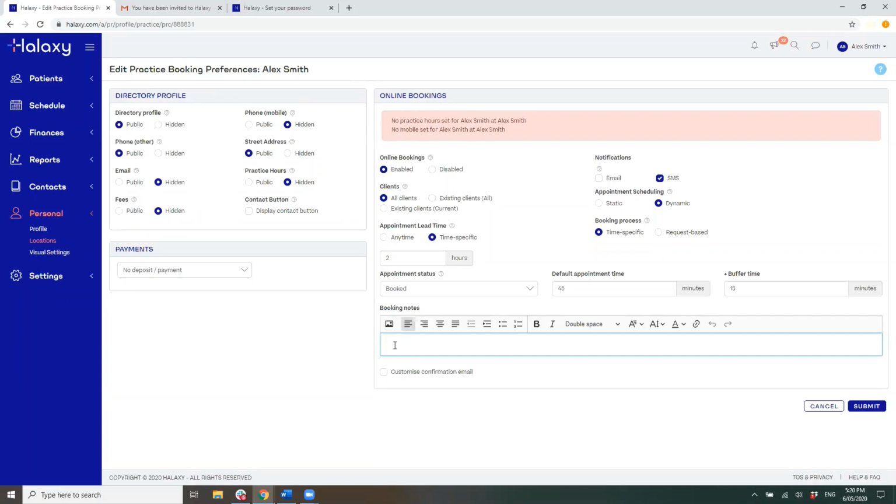You can also set things like expectations regarding payments and the types of payments that you accept as well. So that's helpful up front. It appears on the booking form, and this is the opportunity here to add in that information.